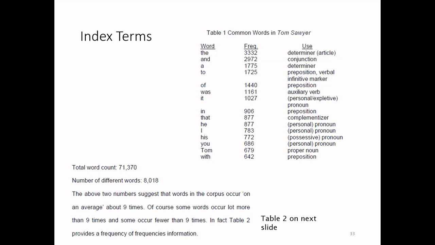All right. So obviously, one thing is clear, that the words shown in this table are not the words that one should be using for indexing. These words should be ignored. They should not be used.